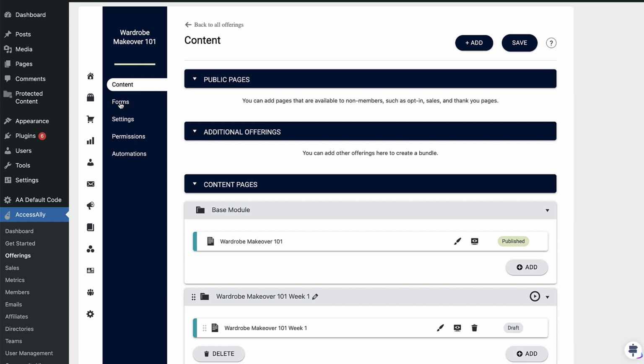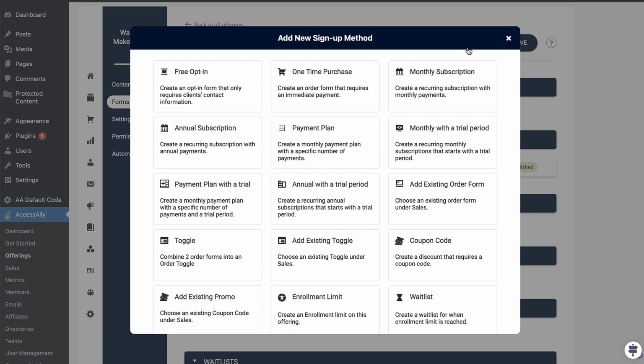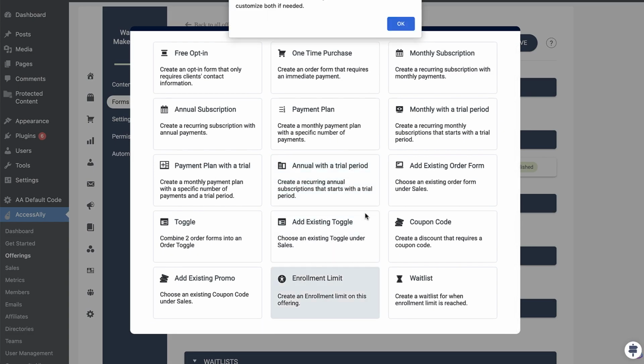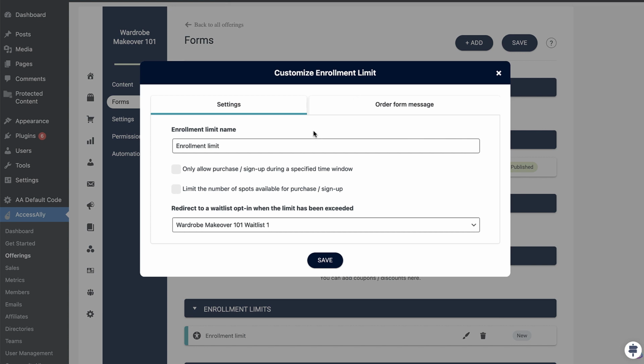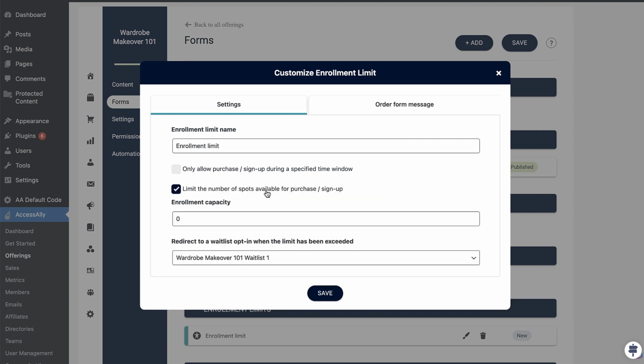Another big addition that you'll find under forms is the concept of enrollment limits and waitlists. So you can go ahead here and create an enrollment limit. And what that is going to do is it's going to create a waitlist for you, and it's also going to let you choose either a specific window that people can purchase during or limit the number of spots.